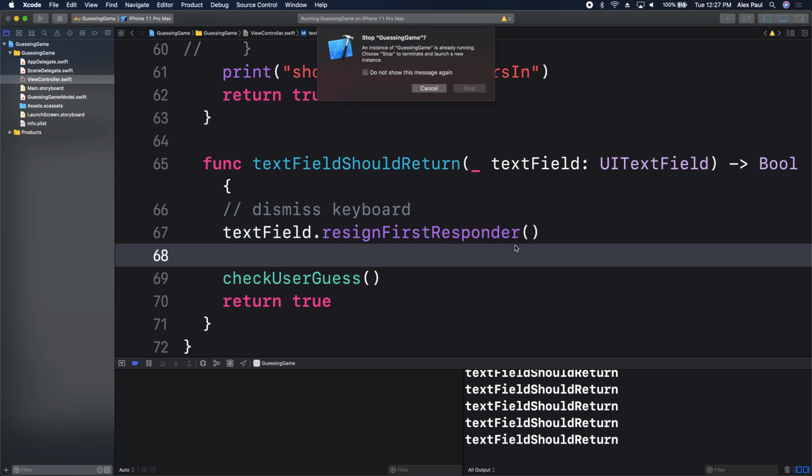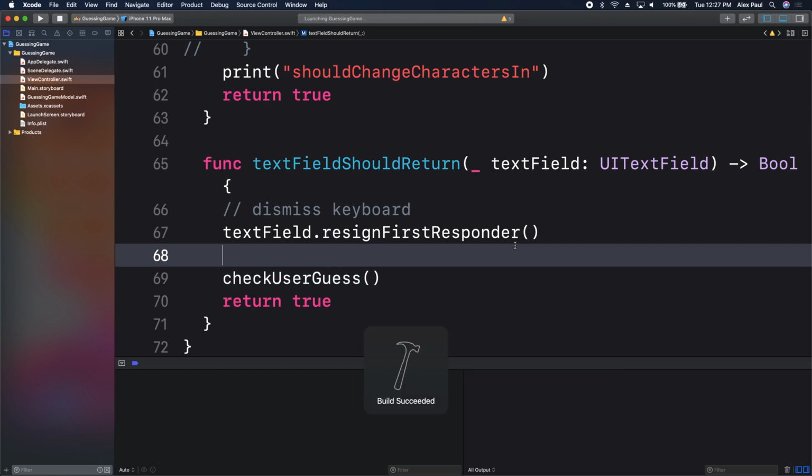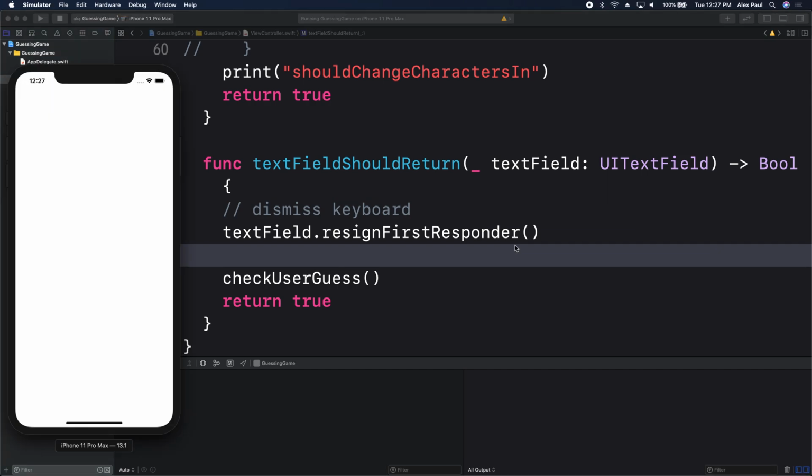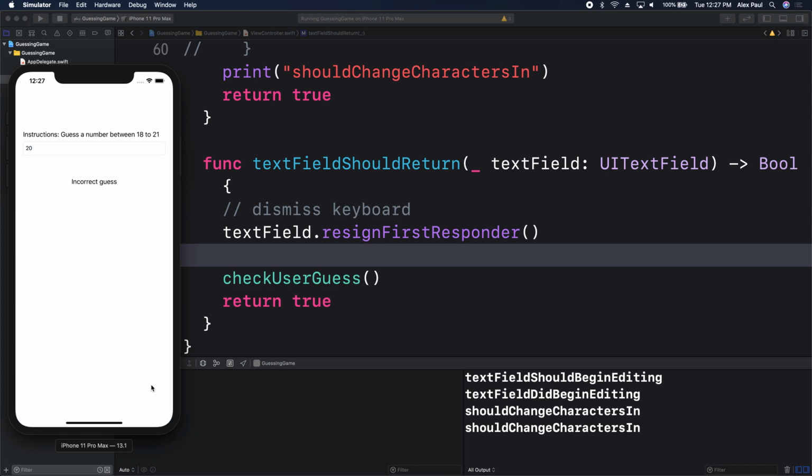Let's test our code. So our keyboard comes on screen. The user enters some guess here. We enter 20. We press return, the keyboard goes away. And our function also gets called because now I have incorrect guess here. Everybody? All right, did it work for us all? So that worked.